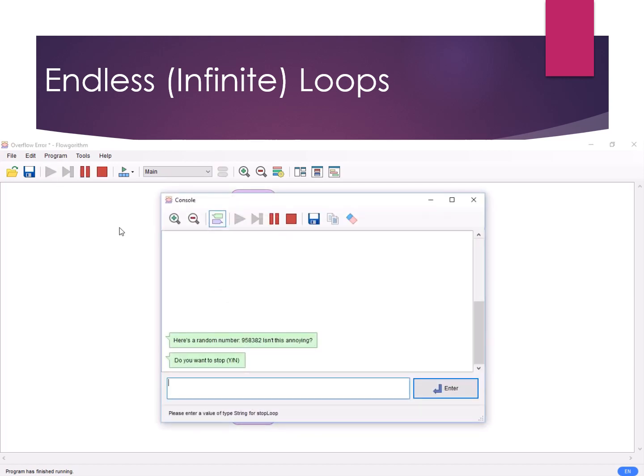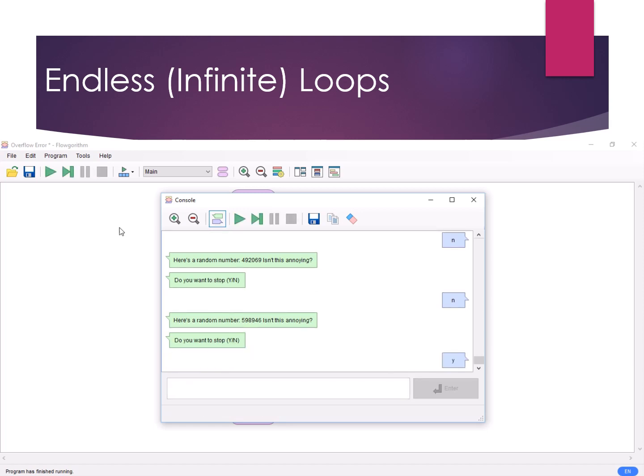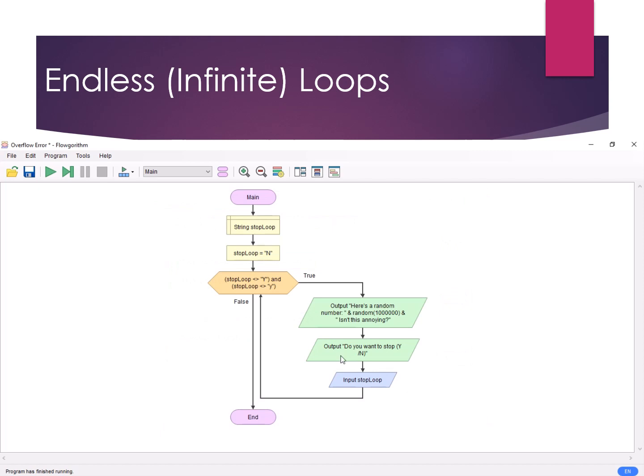So, do you want to stop? No, this is good stuff. I want to continue to do this. I love it. Oh, give me more. This is just so exciting. And finally, I get tired and say, do you want to stop? Yes, I do. Program ends. We're no longer in an endless or infinite loop situation. So notice that this is an indefinite loop, which is to say, could it run forever?